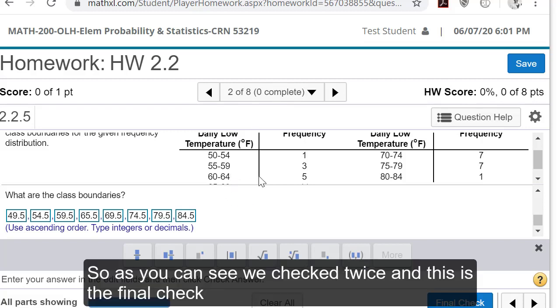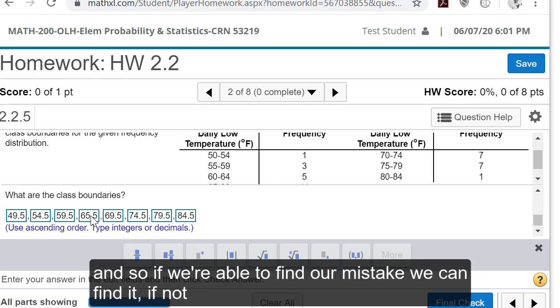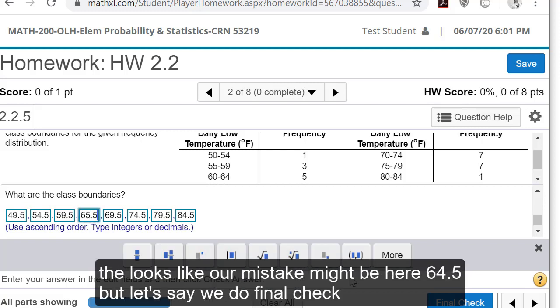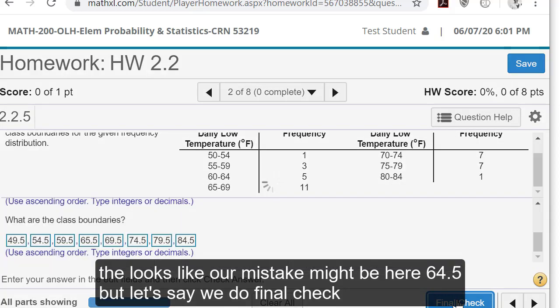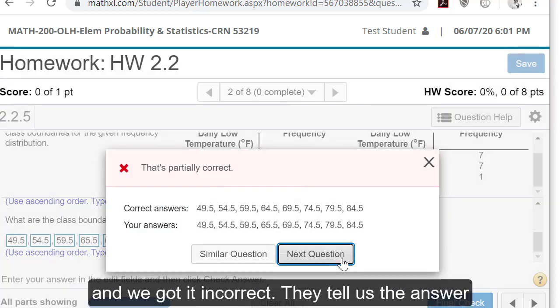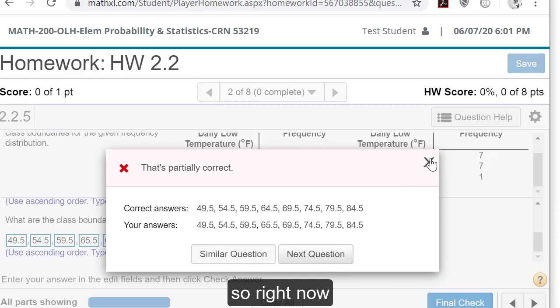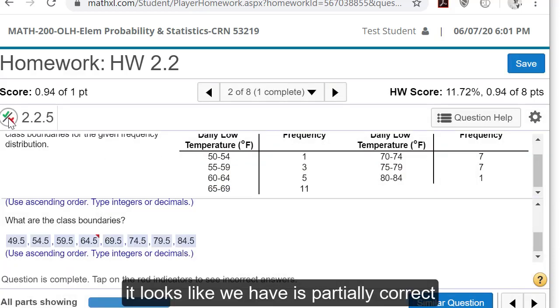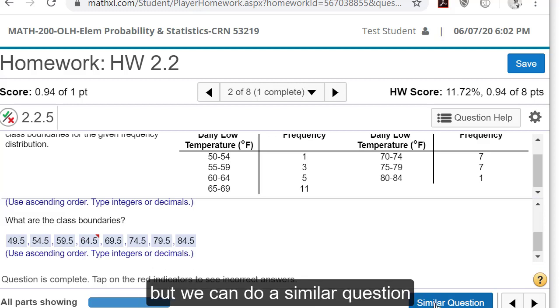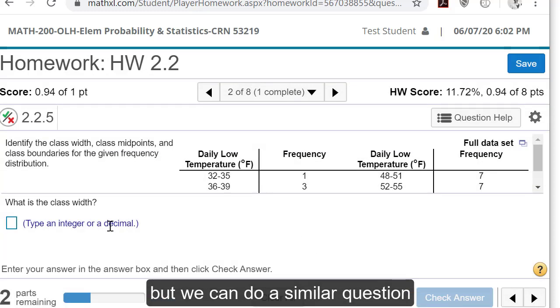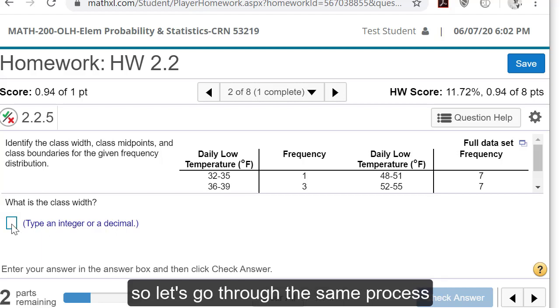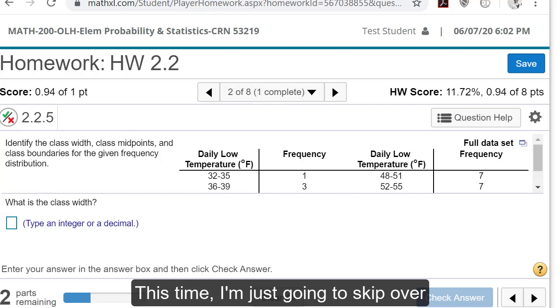So as you can see, we checked twice, and this is the final check. And so if we're able to find our mistake, we can find it. If not, it looks like our mistake might be here at 64.5, but let's say we do a final check and we got it incorrect, they tell us the answer. So right now, it looks like we have this partially correct, but we can do a similar question and go through the same process again. So let's go through the same process. This time I'm just going to skip over. Maybe we can do this with the first one.